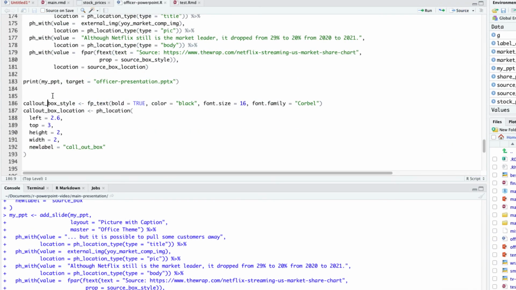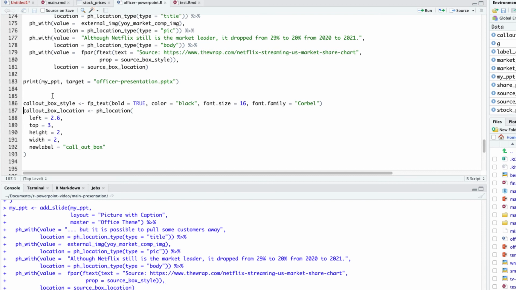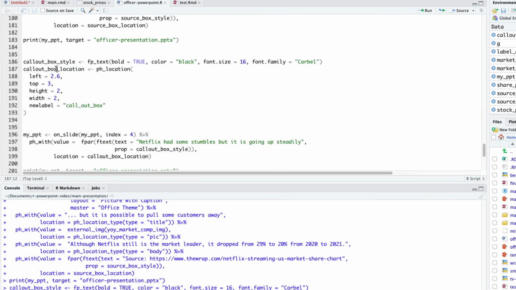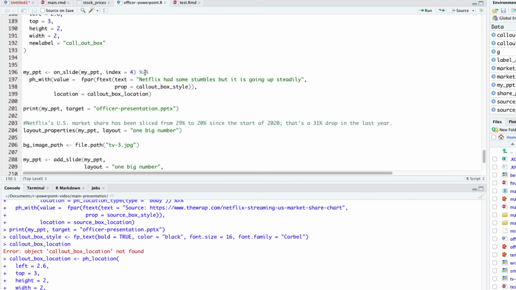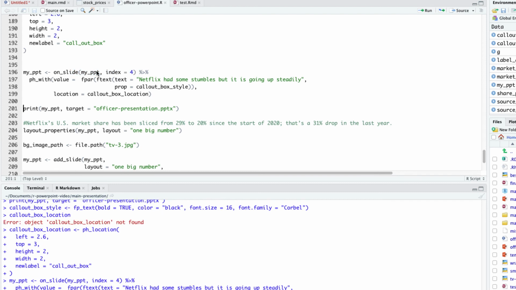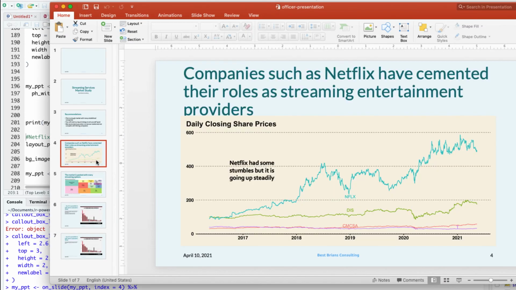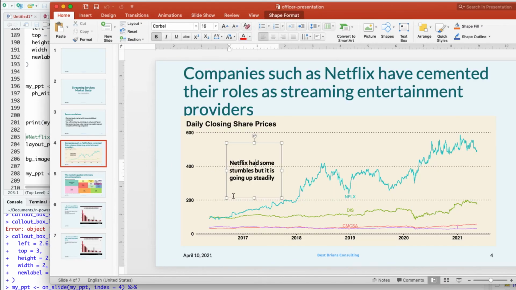I created a new style called callout_box_style and the location callout_box_location. To select the slide with share prices, we need to use the on_slide function and provide the slide number. Let's make this change and then save the presentation again. It is exactly where I wanted it.